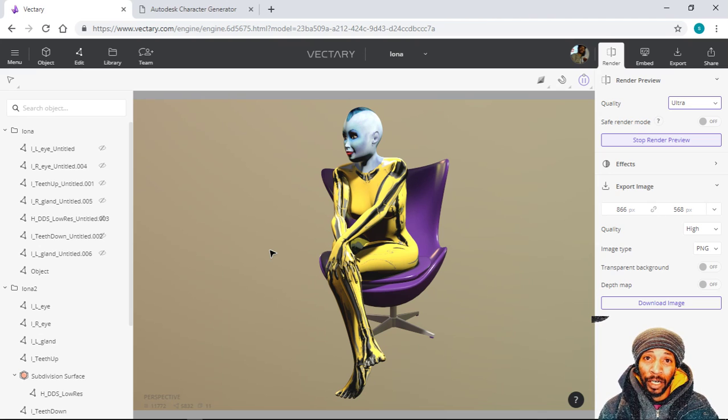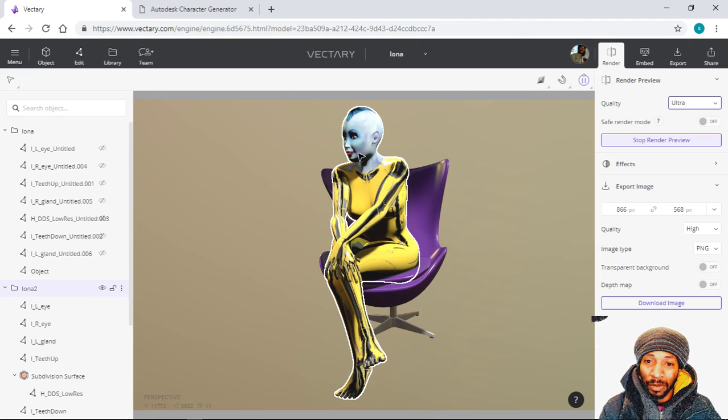I like to play with render engines. Ever since I got into using Blender, I learned how to play with Blender's render engine to some degree and to bring out the highest quality that I could possibly bring out from a Blender render. So with Vectary, this is what I was able to bring out in Vectary 2.0 using the auto character generator from Autodesk. It is pretty powerful what you can do.